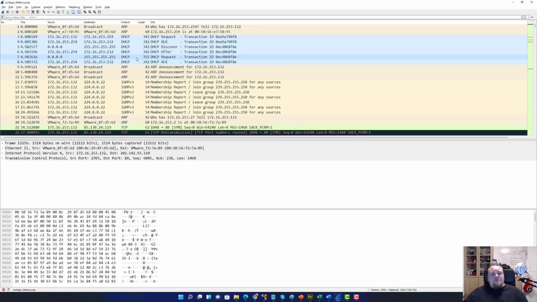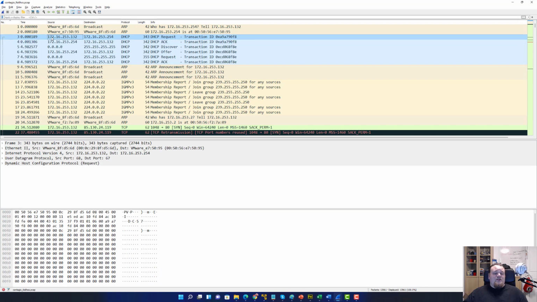What we see, and the reason I start this way, is a DHCP, dynamic host configuration protocol, request from a local IP address. I'm going to pay attention to the three normal local IP address ranges. The first one is 10, then 172 and 192. That's very normal.